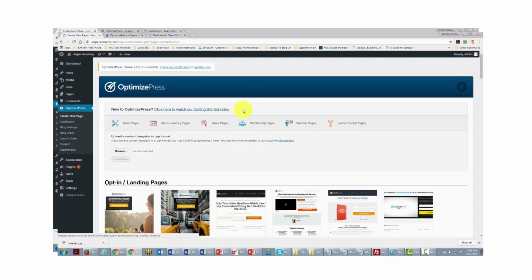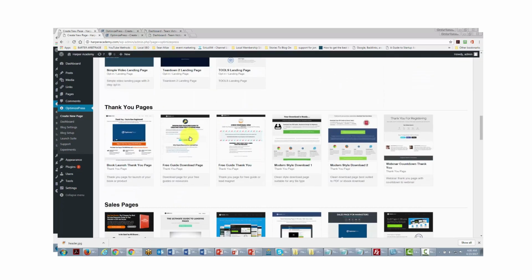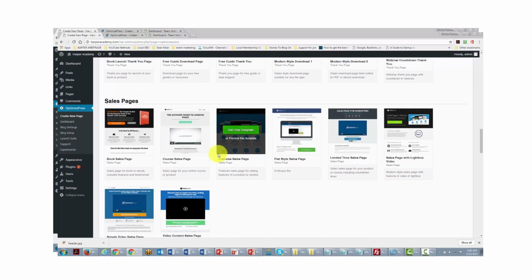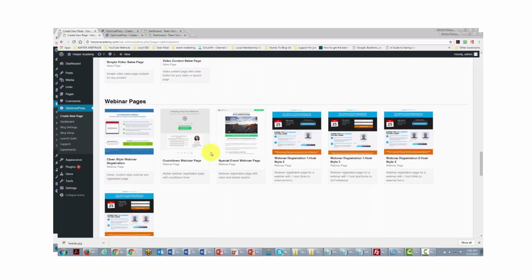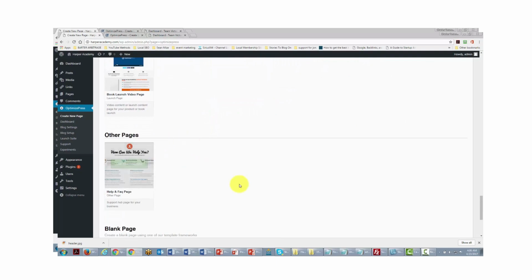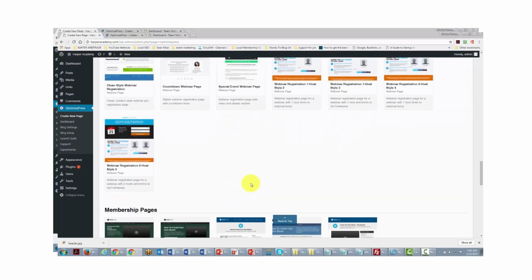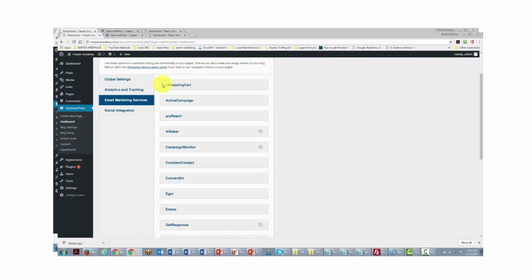Optimized Press gives you several templates to start with. They give you landing pages, thank you pages, sales pages, webinar pages, membership pages, launch pages, and FAQ pages. Basically, these templates are starter templates that you can use in order to build business pages.